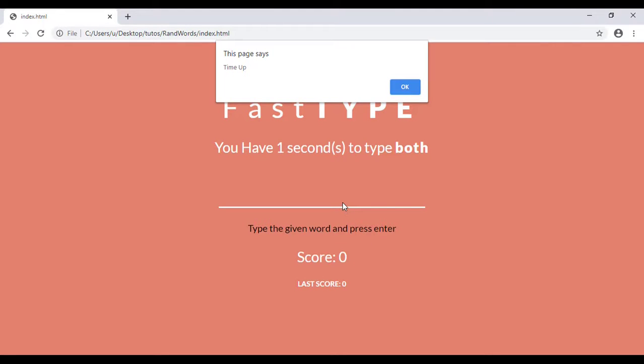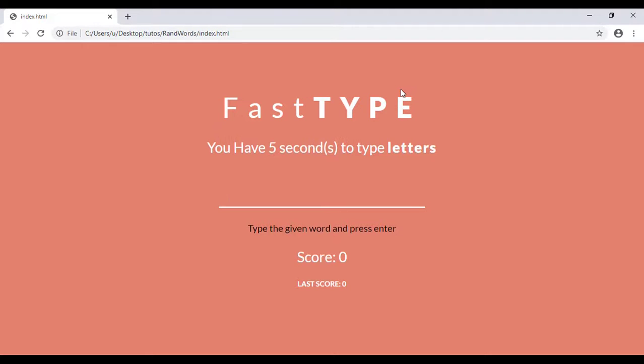If you waste time or time runs out on you, then the game will also restart, and the last score will be updated as it did when you typed wrongly. So let's demonstrate it. So it says letters.